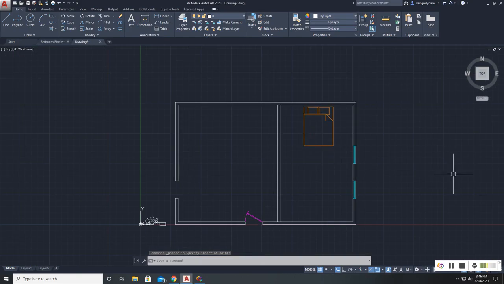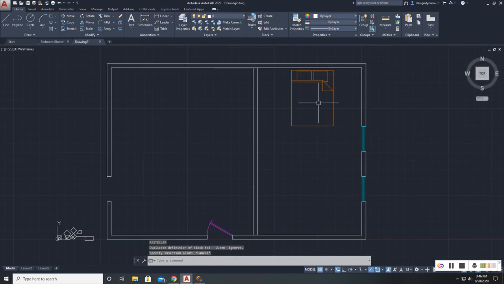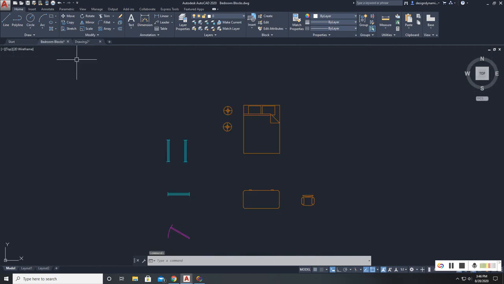If I wanted to move it, you know how to do that, don't you? You would click the blue grip, and then move it to wherever you needed to, okay? And then hit enter. Oops, got another one, remember? So you have to hit escape to get out. Otherwise, it'll keep letting you do that. I've got a bed, 2 windows, a door. If I go back to the bedroom blocks, yeah, I still have some stuff that I need to put in my drawing.